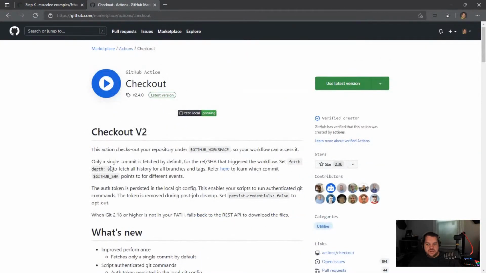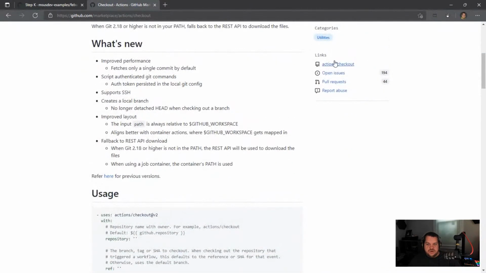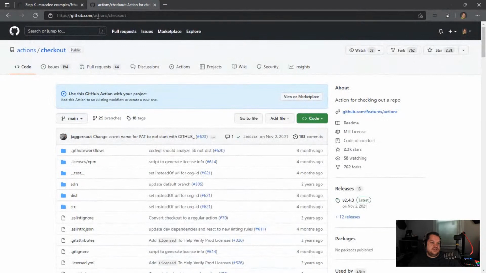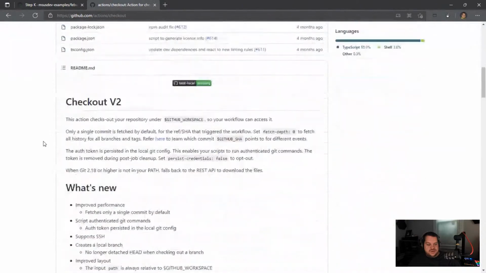It'll take you to the home page for the checkouts action. It has a description of it. You can also go to the repository itself. And just like I said, it's an actions organization/checkout repository. And you can use this in your project.